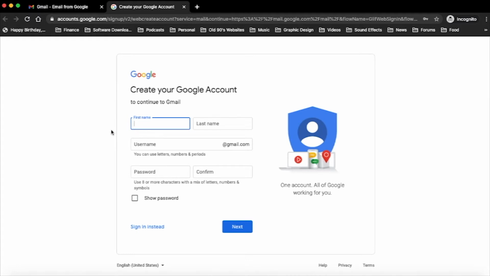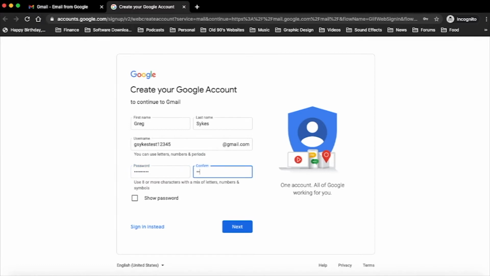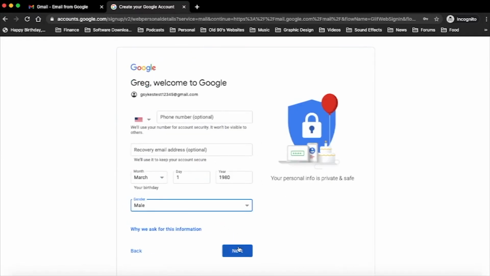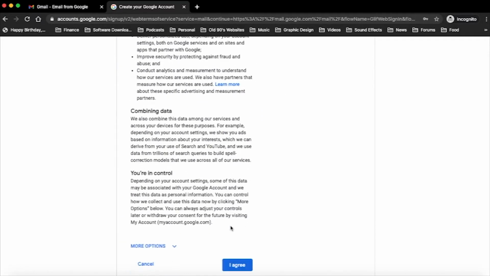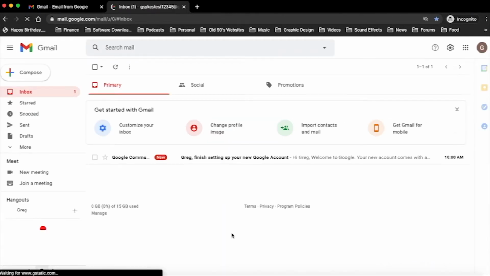So the very first thing, we're going to create a Gmail account. Go ahead and fill out all the information you need to get this started with: first and last name, of course your username, whatever it's going to be. In this case, we're going to do G Sykes test 1 2 3 4 5. Come up with a decent password, and once you do that, you are well on your way to the next screen. So we're going to hit next, and we are done. Hit agree. And we have our very own Gmail account for our YouTube channel.